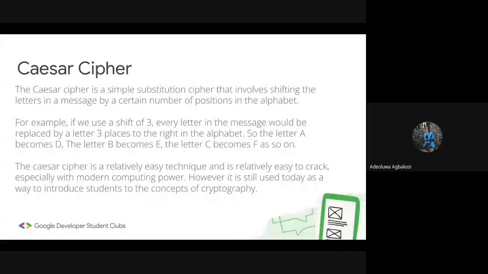Now, the scissor cipher, you shouldn't use it in production. It's just basically an example. In modern cryptography, we no longer make use of substitution ciphers or transposition ciphers, and we only use them to introduce people to cryptography. The reason we don't use them is because they are very easy to crack.